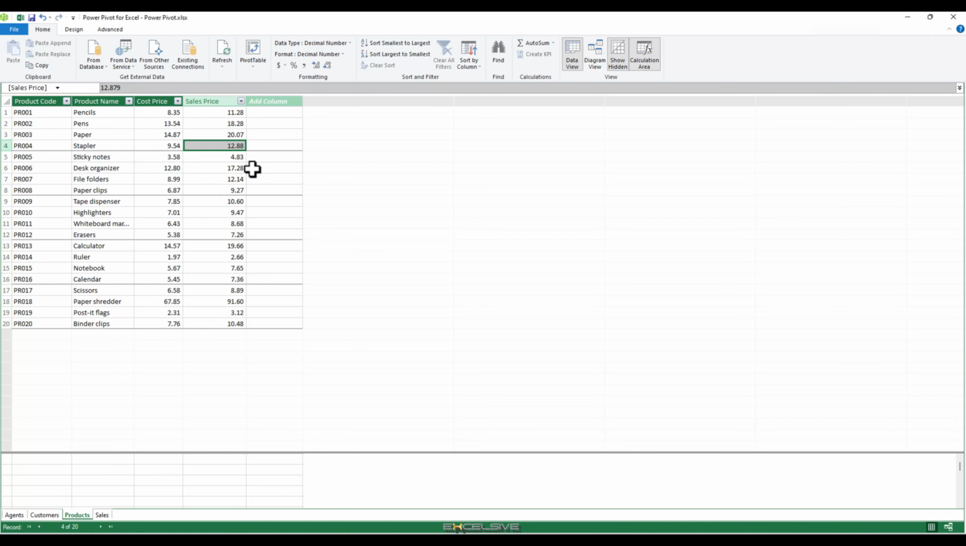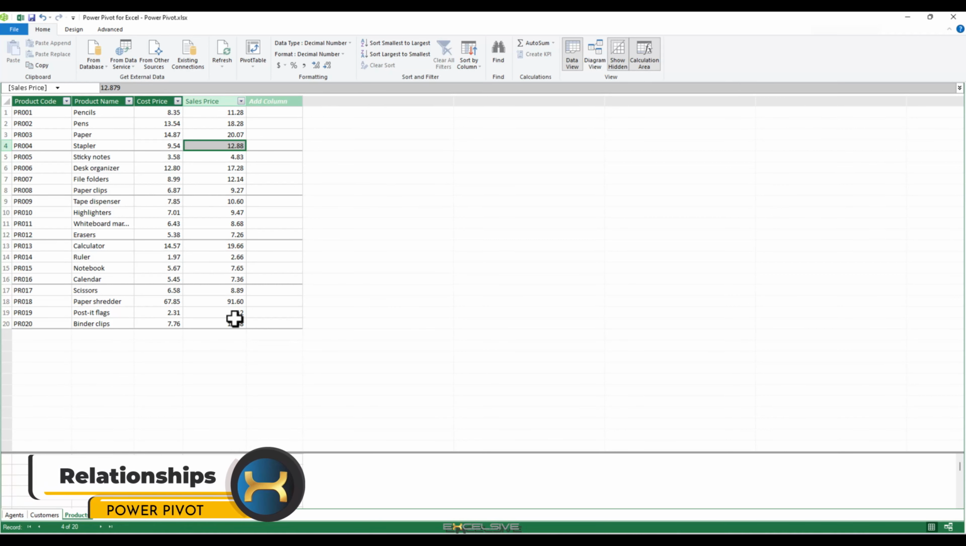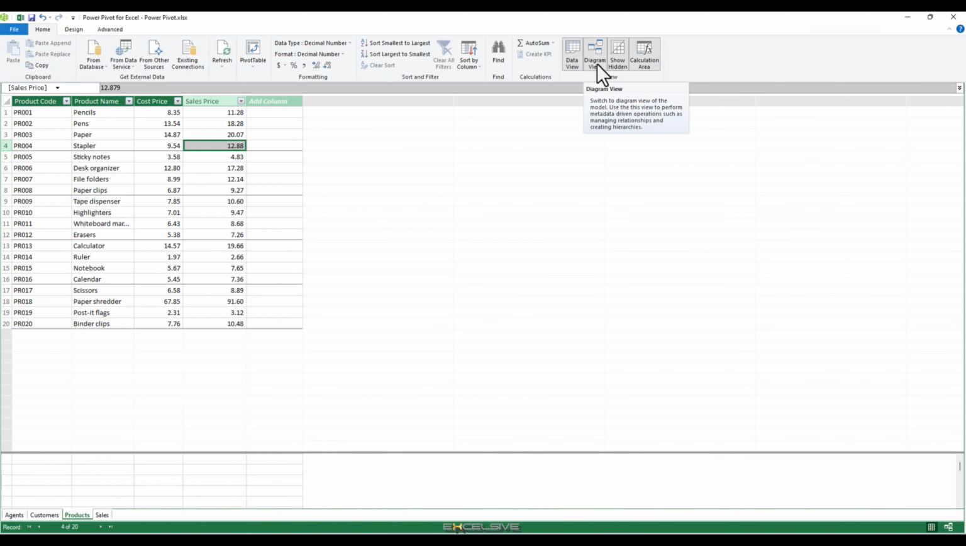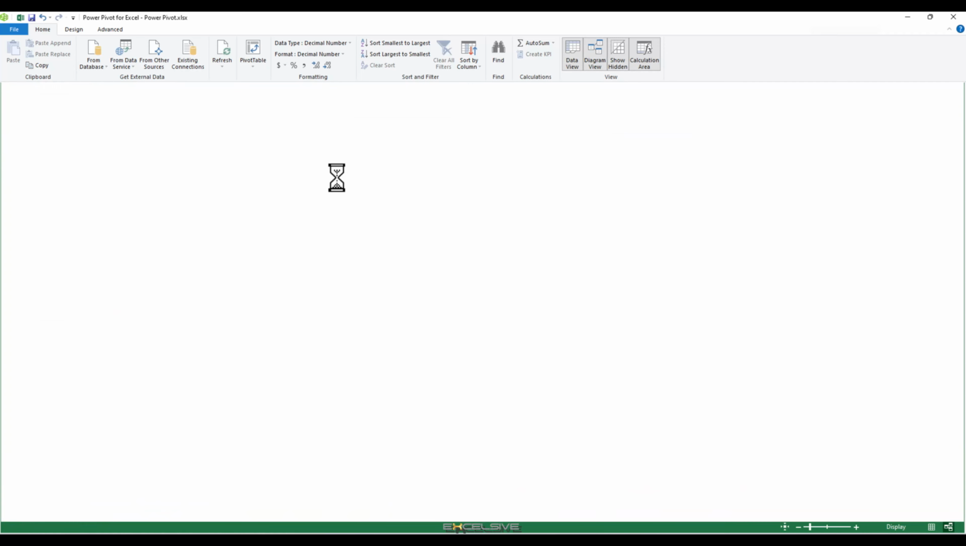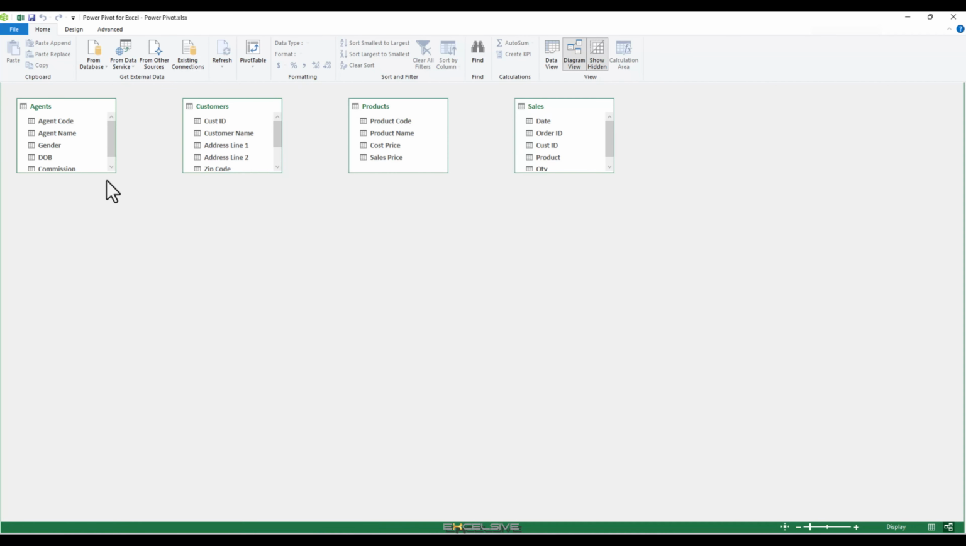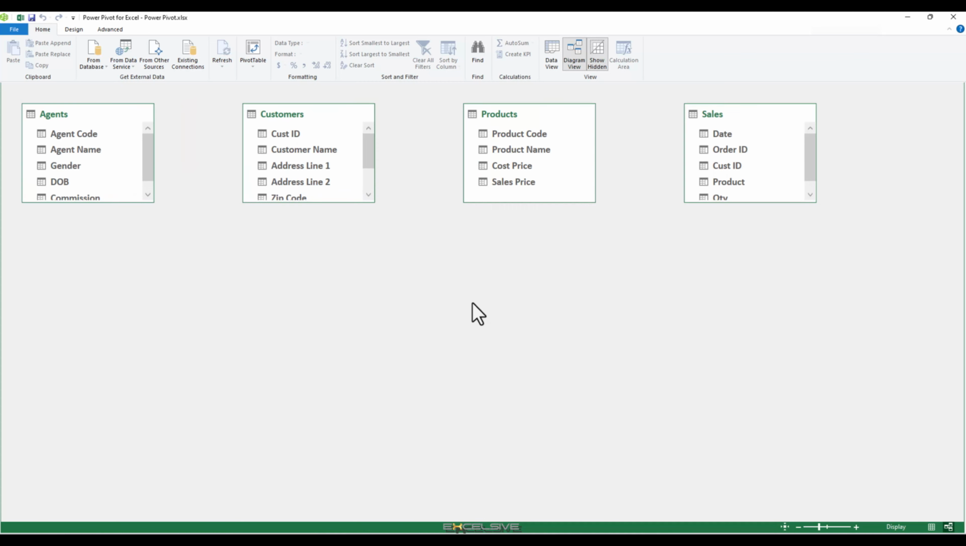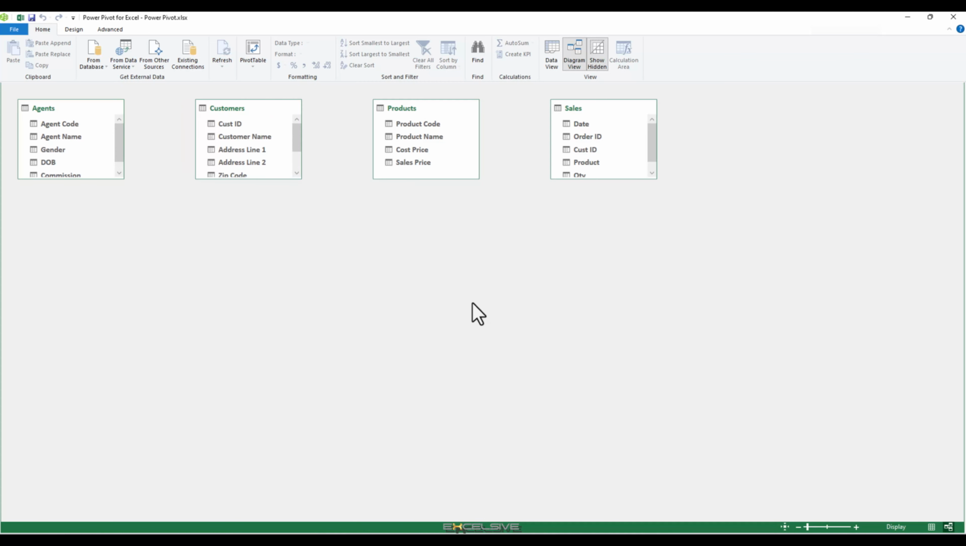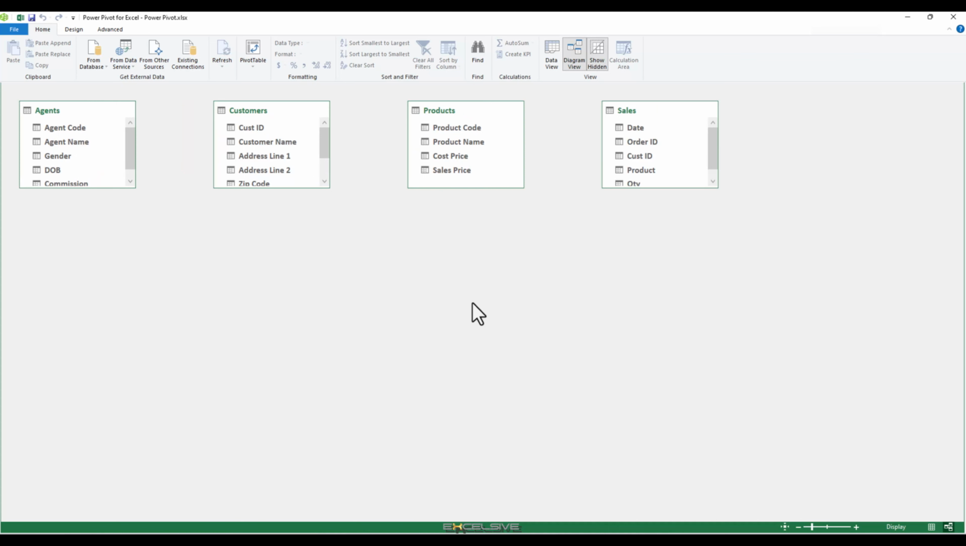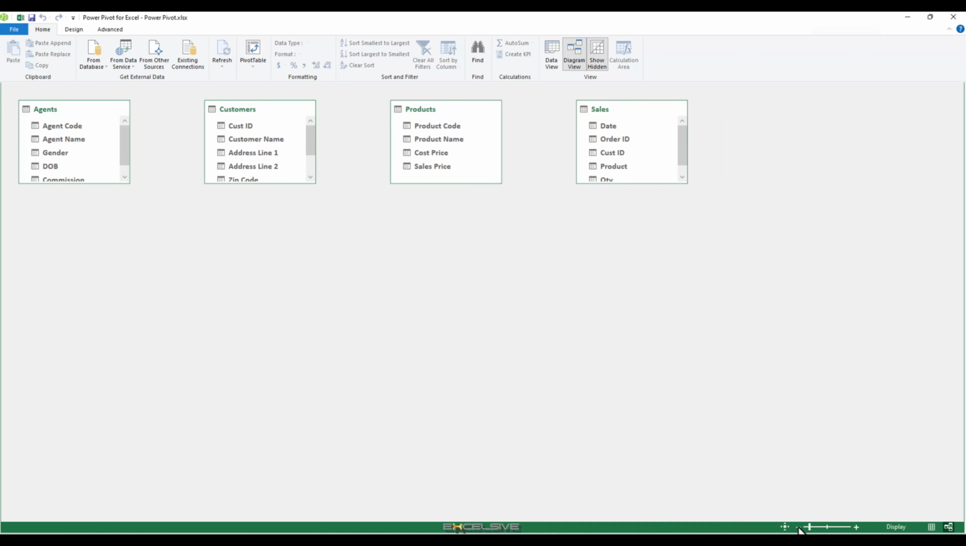Now that we have got all the tables in our model, it's time to create relationships. For that, we go to the top here in the view group and click on diagram view. You will see all your tables in these boxes with their respective fields as well. If you don't see all your tables, you should zoom out by either pressing and holding Ctrl and use your mouse wheel to go up to zoom in and go down to zoom out. Or you can use this slider here to zoom in or out.